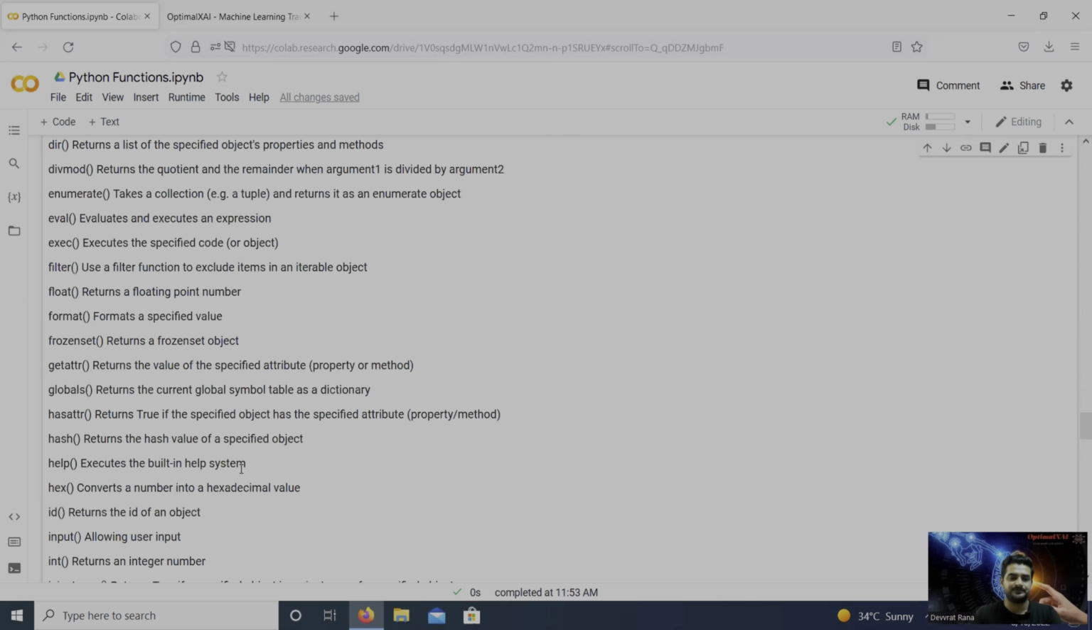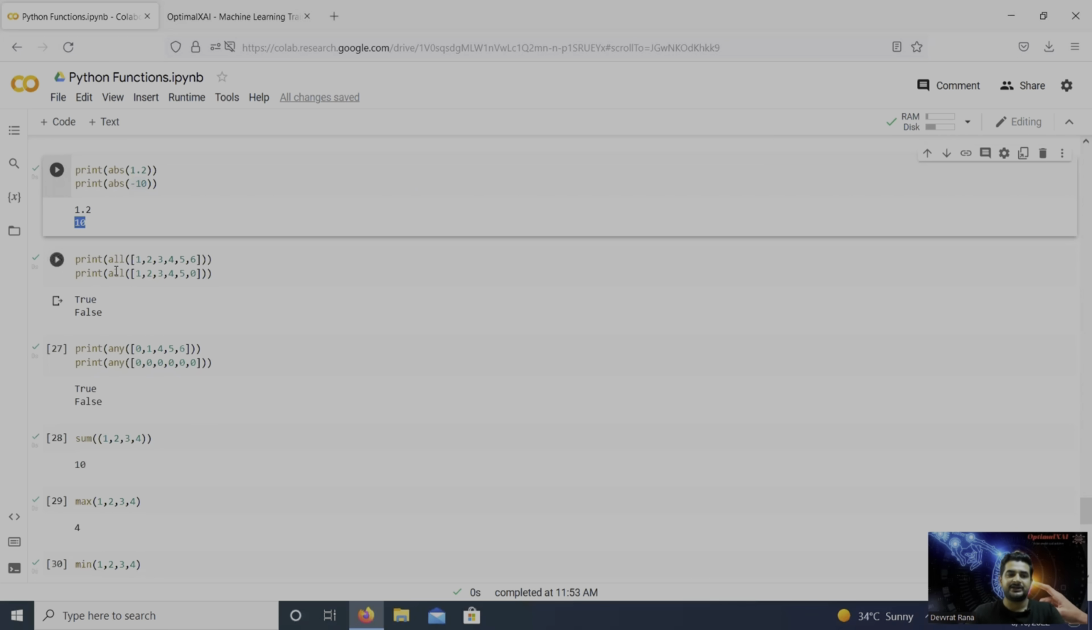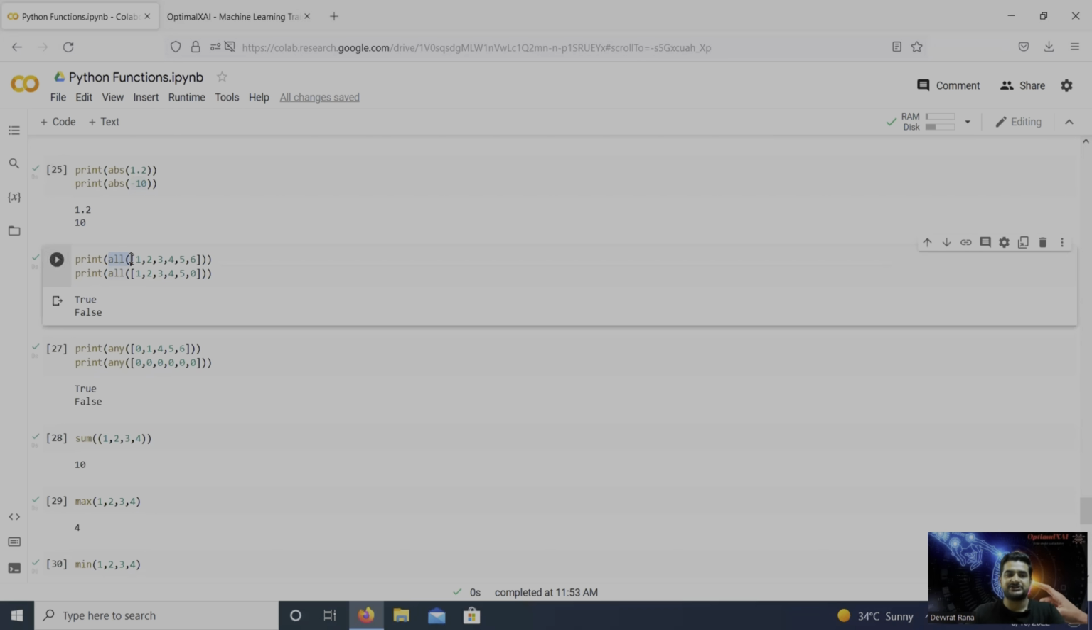Let me show you the code. Let me start with abs first. You can see here in abs, we are passing -10, and it's returning the absolute value 10. This is how absolute works, and we generally use it in data science and data analytics. The next one is all. As I mentioned, in all, we pass an iterable object. Here we are passing a list, and you can see all the elements are non-zero, so all the elements are true, and it returned True.